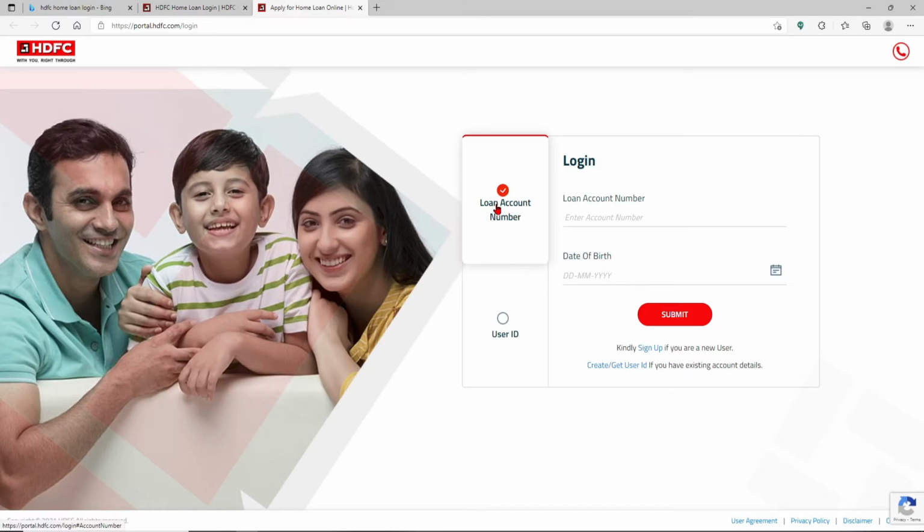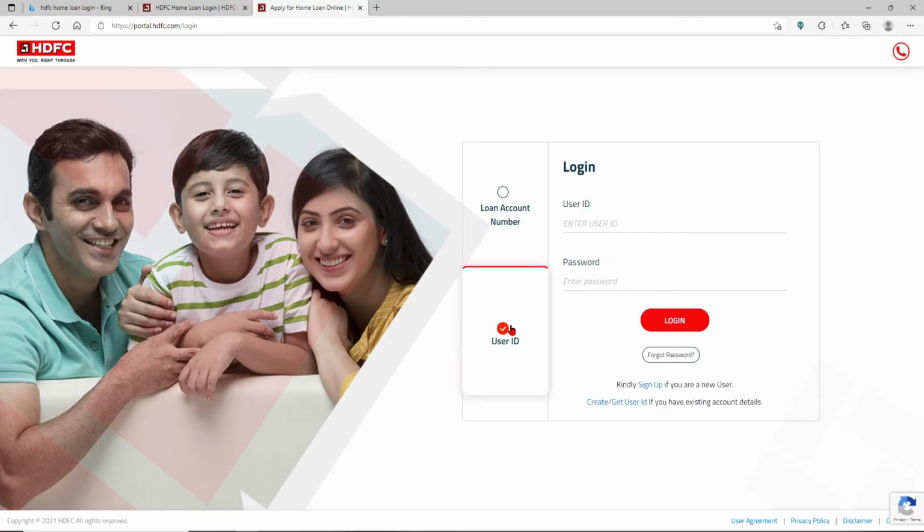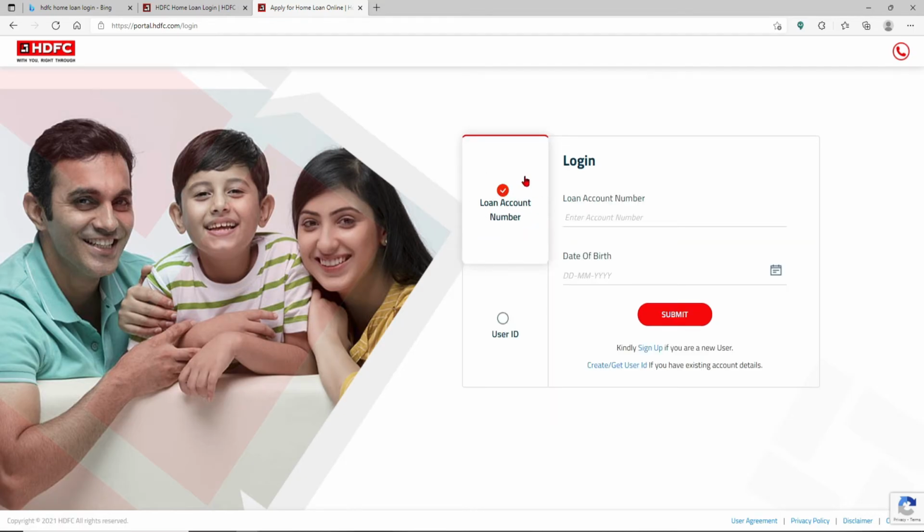You can either log in using your loan account number by picking this first option over here, or you can also type in your user ID and your password to log in. Let me click on the loan account number option at the top. If you choose that, you'll need to type in your loan account number in the first text box. Make sure to type in your information correctly.